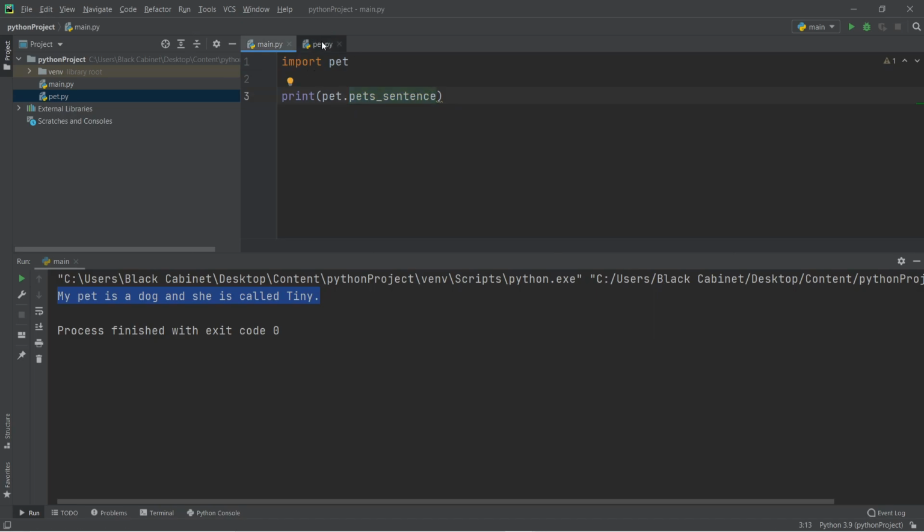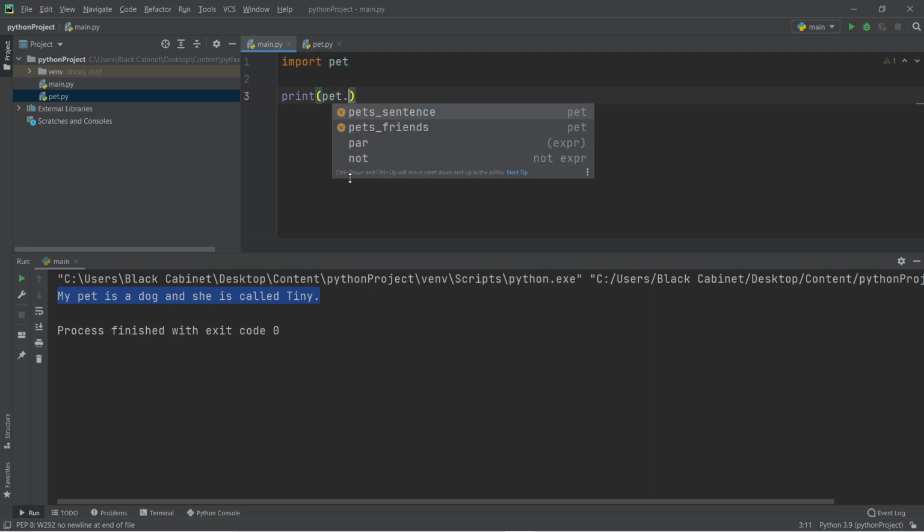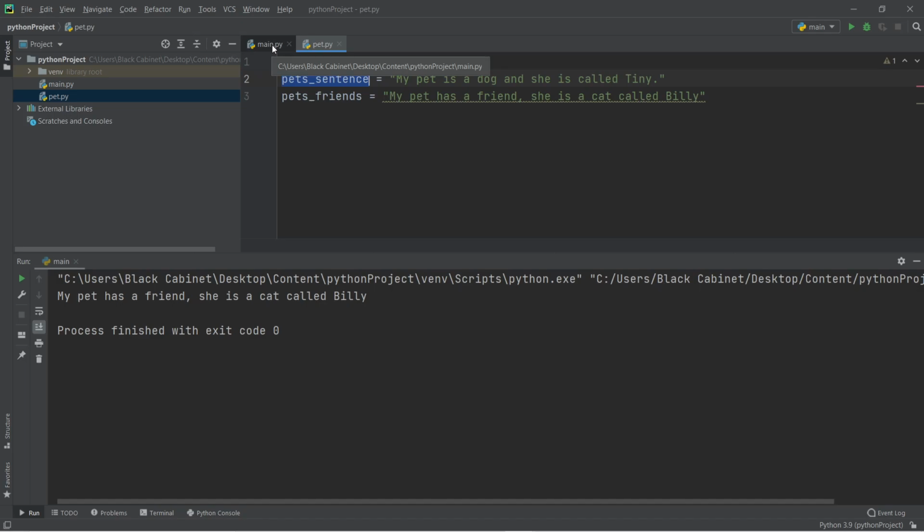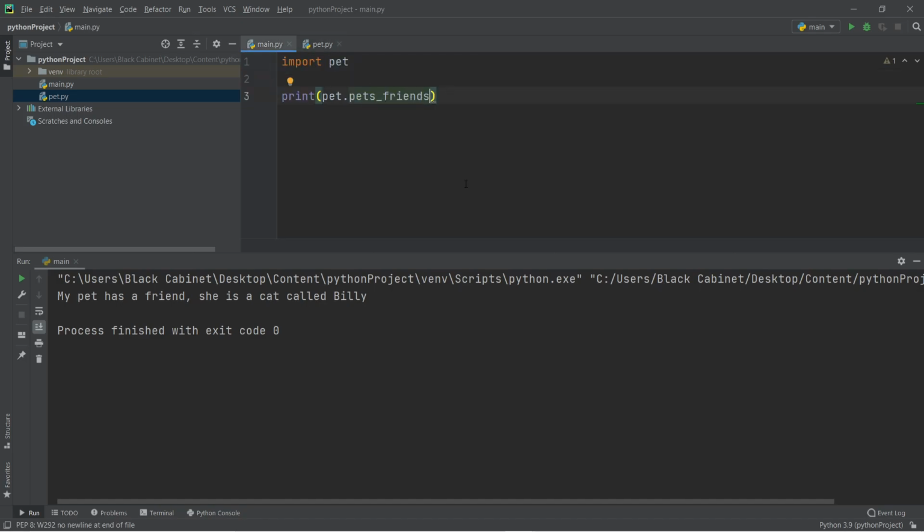If I wanted it to call the pet's friends instead, I would tell Python I want to call something from file pet, which we've imported. I'm going to use my dot, and I'm going to say I want it to bring out the pet's friends. So now it says my pet has a friend. She is a cat called Billy, which is this one. So that is a very, very basic, simple explanation into modules, but it's good enough for us to do our challenge.